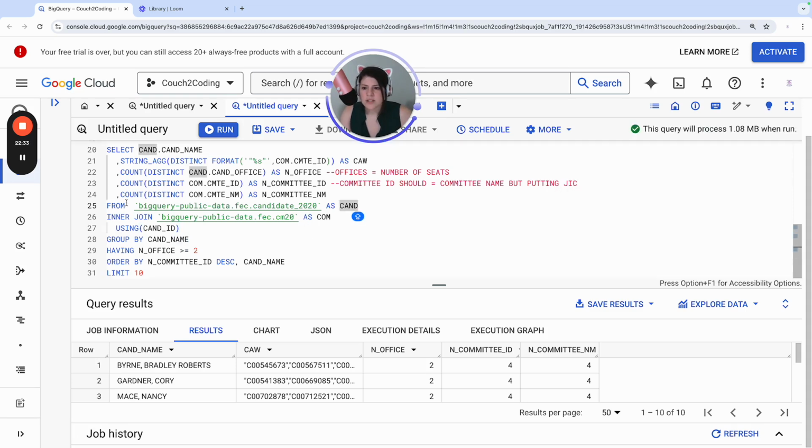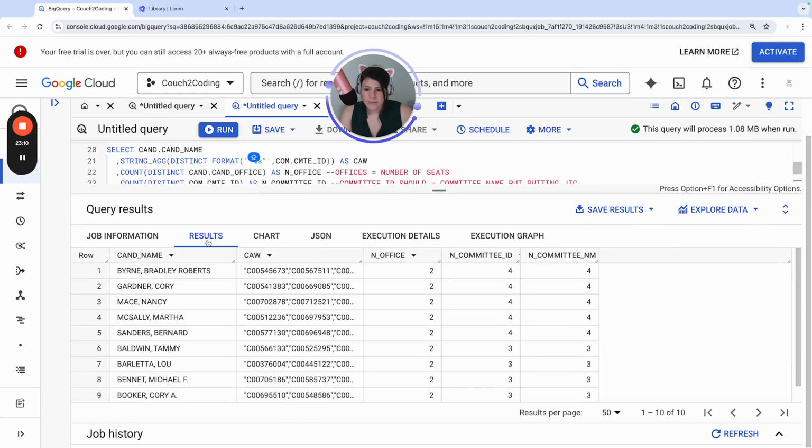Okay, so we took this from our candidate data and we said join in our committee data whenever we have a matching candidate ID. We're going to group by our candidate name. So we want it at the candidate name level, and then these are all the things associated with that candidate name. We want to filter and make sure that the number of offices or seats that that given candidate is associated with is at least 2. And then we want to sort by the number of committees that they have in descending order. And then we want to sort by their name in alphabetical. And so if we look at what we have, that's exactly what we have.